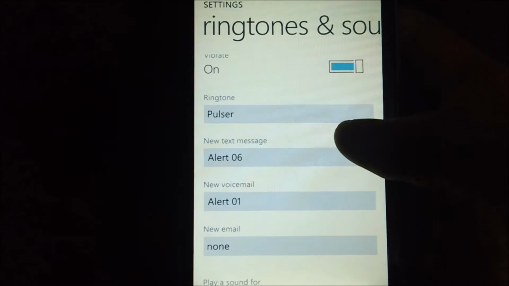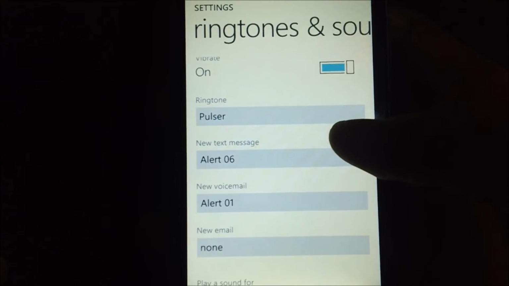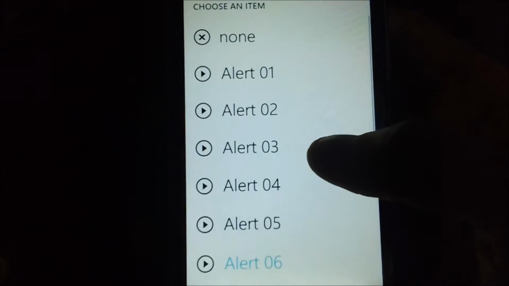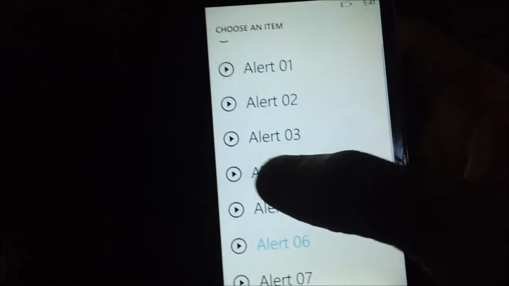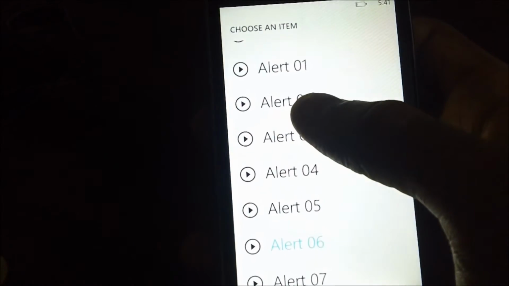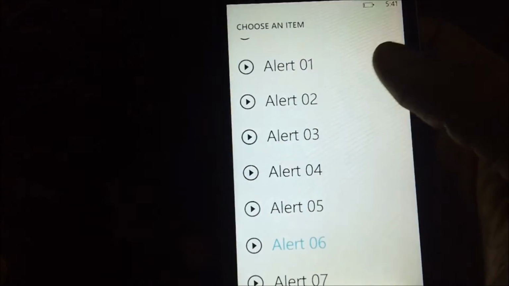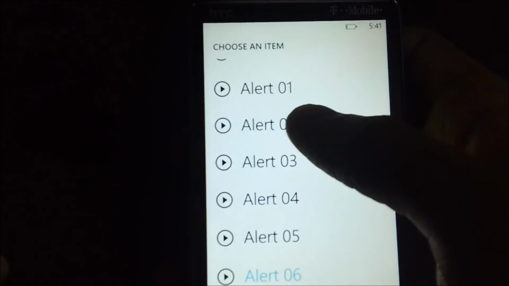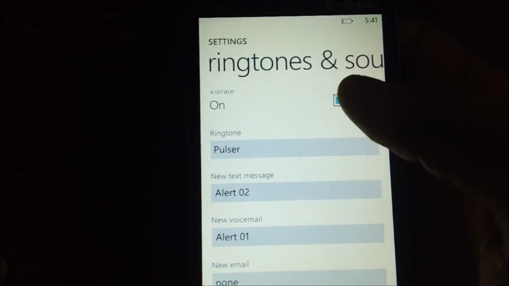So now suppose you want to change an alert message or alert sound for your new text message arrival, just select this option. Choose any of the alerts which you want. You can preview the same by tapping on the icon. Suppose I like the alert 2, just tap on the same to confirm it.